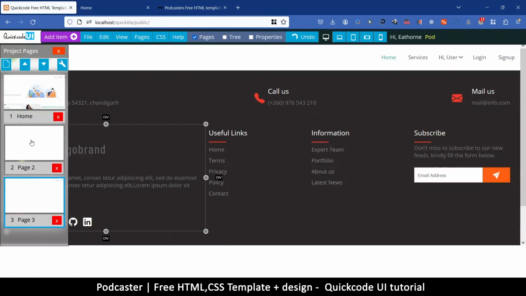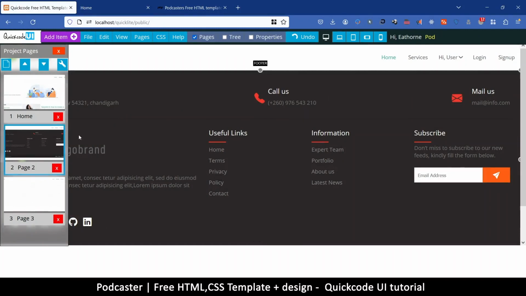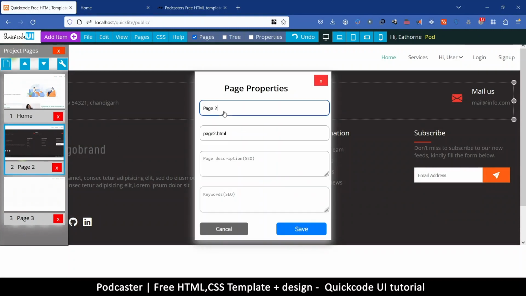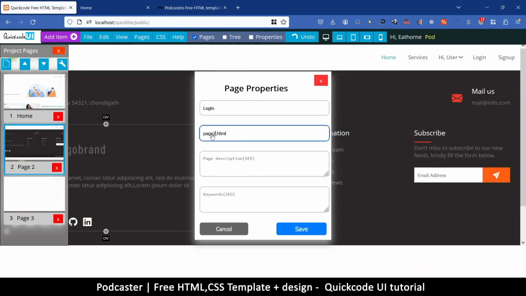So let me go to page 2. I want to decide whether this is the login or the sign up. So we are on page 2. I want to give it a name. So I'll go to these properties here. This one is the login. So that's the page title that will show in the tab of that page when you load it. And then here, I'm going to change that to login.html. That way it's linked to that.